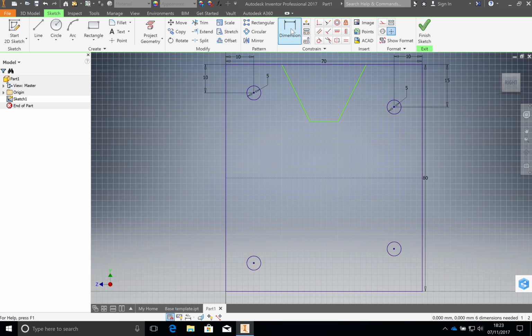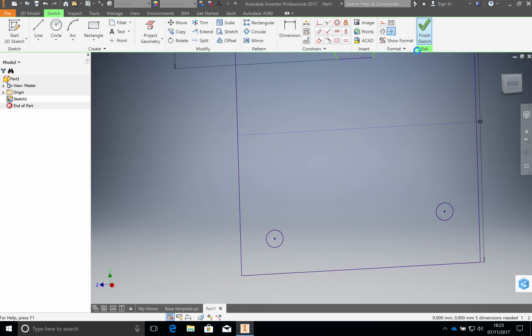If you wanted to check, you could always click on a dimension tool, click on this line, come up and click on this line, and then come across, and you can see that that is 20 millimeters. You could also click on this point and click on this point, and you would see that that is 10 millimeters. I don't want that dimension there, I can see it's right, so I'm just going to escape out of that dimension tool. The last thing to do is to finish your sketch.